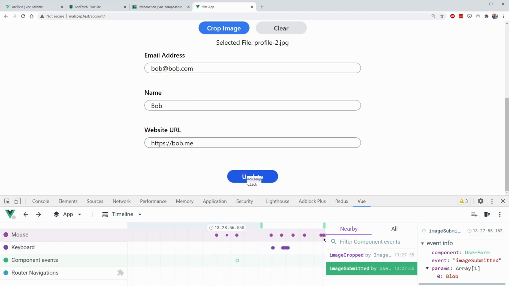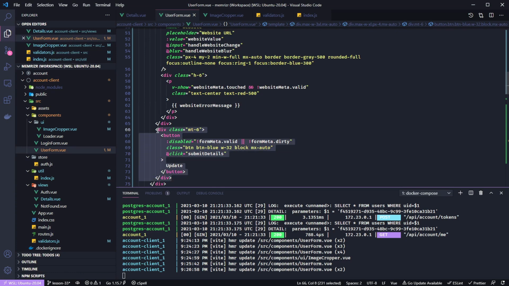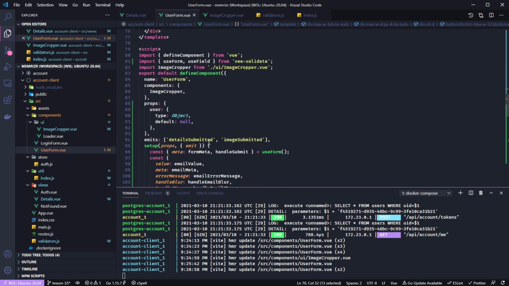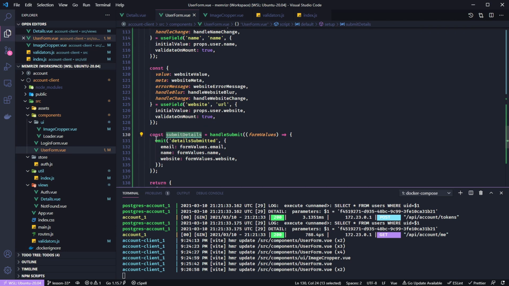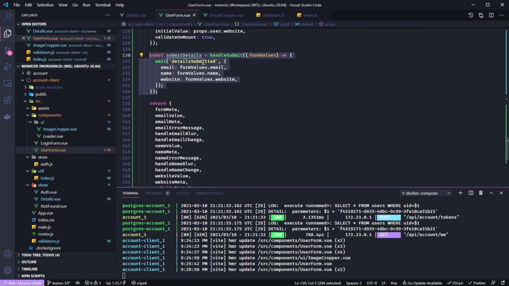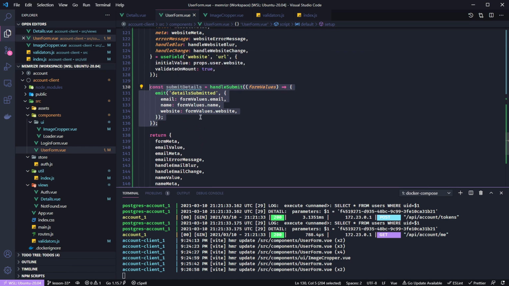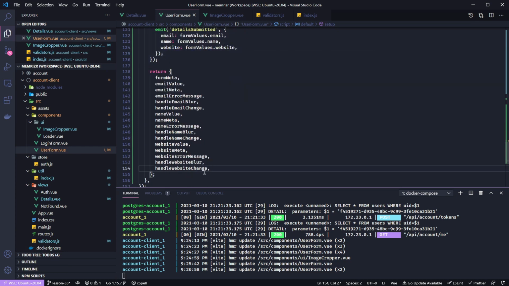So I'm seeing the click events here, but I'm not seeing the component event. So let's see what's wrong. So our button seems to be working. We have the @click submit details. And that should fire a details submitted. So let's make sure that's correct. I'm not returning the submit details from the setup function. So this submit details is not accessible in our template unless we return it. So good reminder.